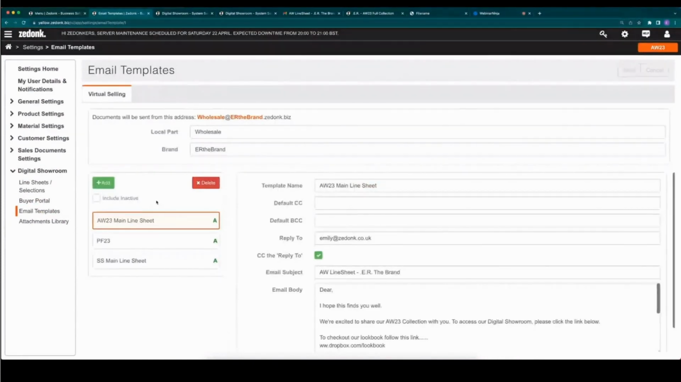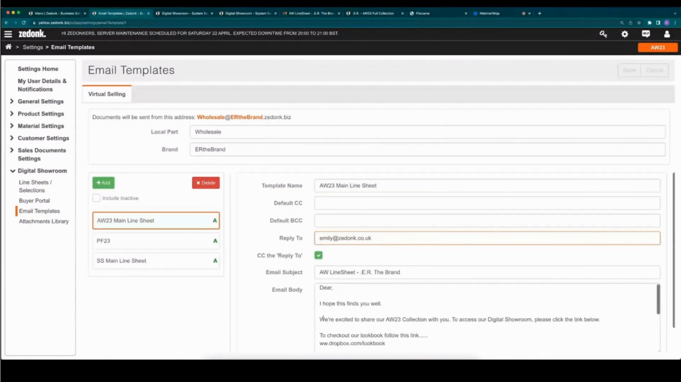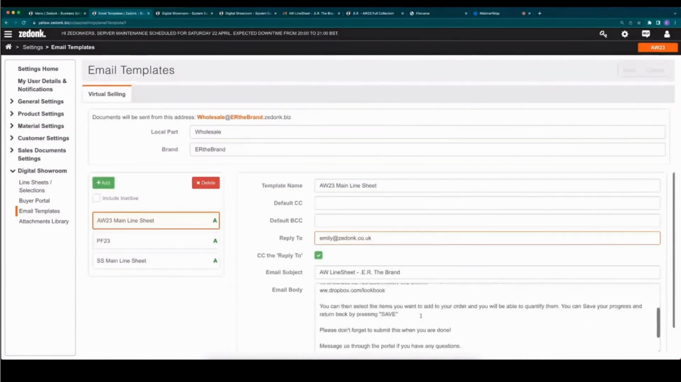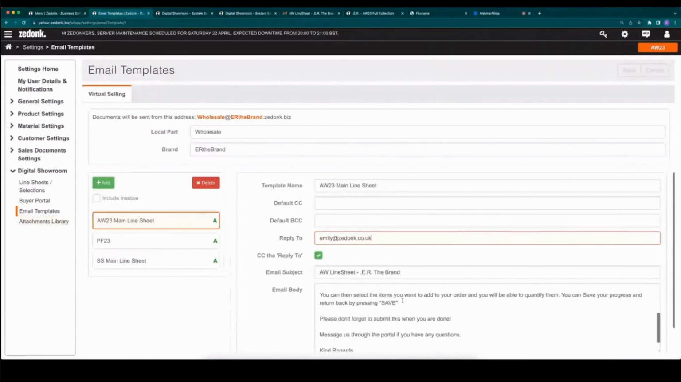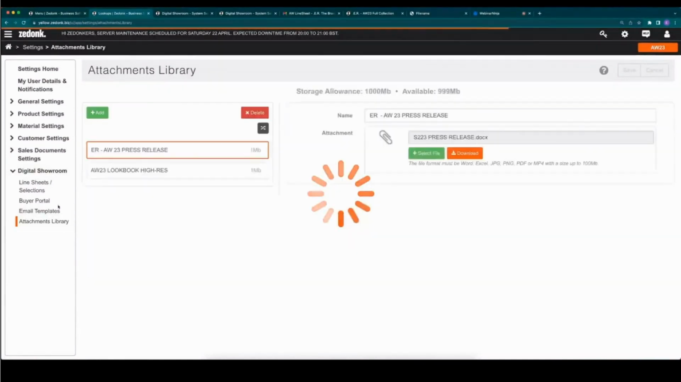So in order to export your digital showroom, your buyer portal to your customers, you must ensure that you have set up email templates. So I've got one for each season. Make sure you're in reply as they reply to and CC that in. And then you can just do a nice little blurb about sharing the platform with them. You can even just tell them how to use it. So make sure you press save and submit your selection, etc. Obviously, entirely up to you. It's a free type field.